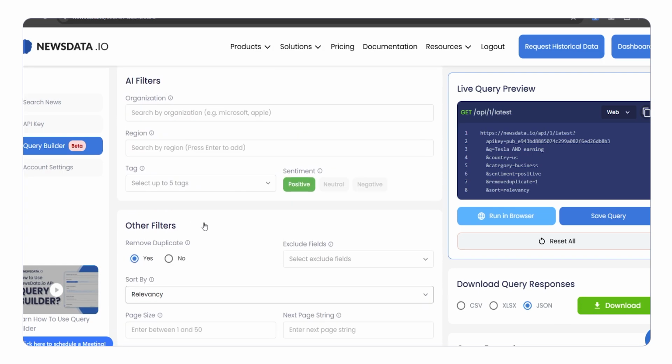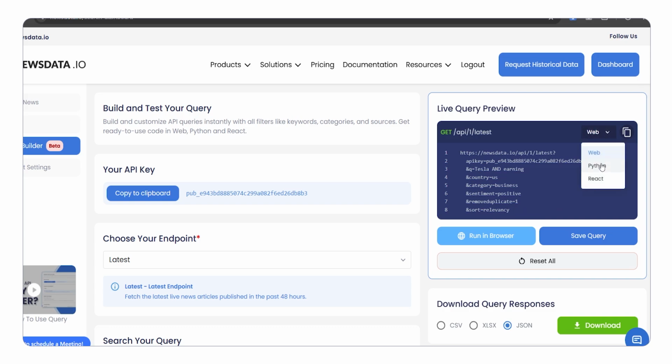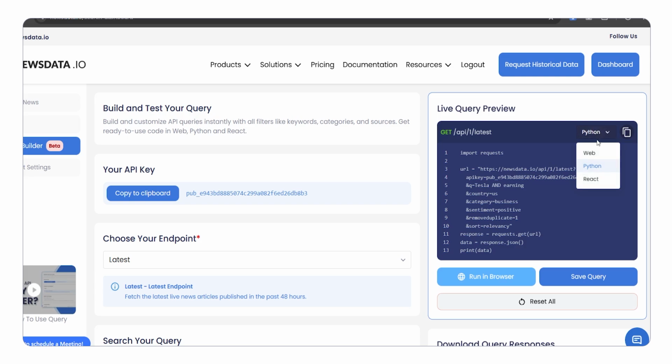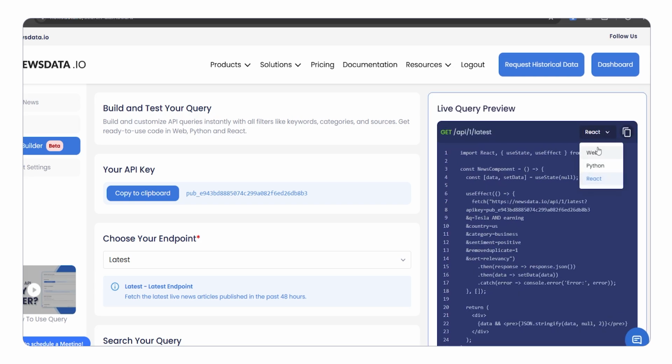Now, we have created our query. On the right, you'll see the Live Query Preview panel. Everything you select from the filters, this section shows your updated API query in real time. You can also switch this query between Web, Python, and React code instantly and run it. This gives developer ready-to-use code with zero effort.